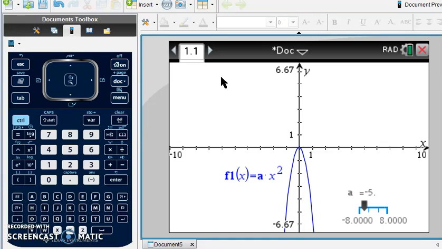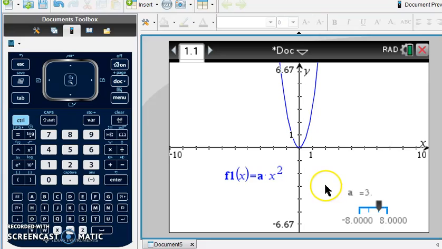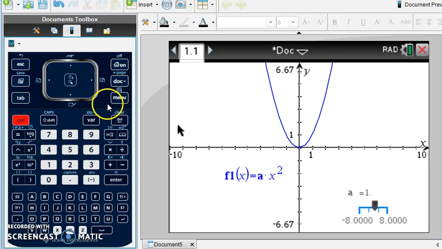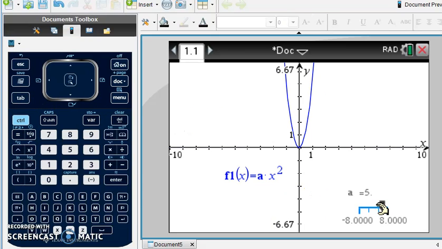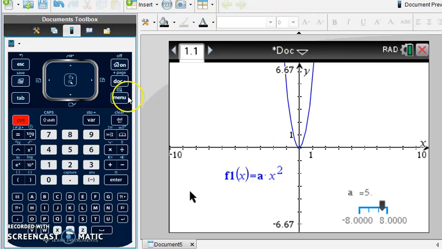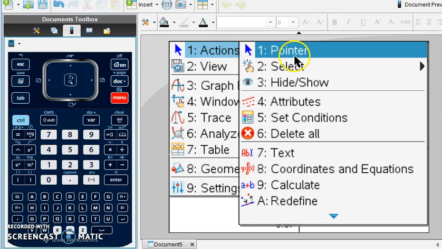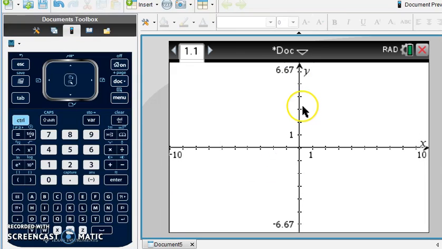Let's look at what the 4.2 software does next. I'm going to start by going ahead and deleting this. I'm going to hit escape to stop the animation, and do Control Menu and stop animate. Then I'm going to go ahead and delete my slider and delete my function. So next thing, let's say I have the 4.2 software.